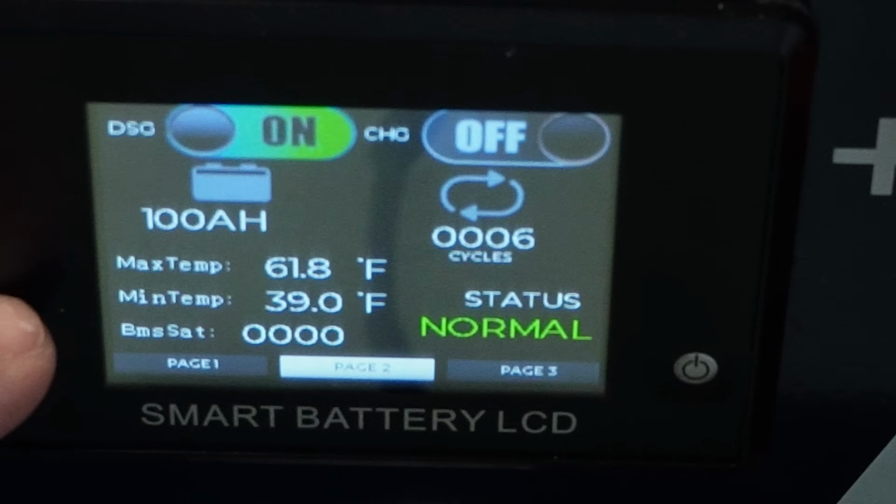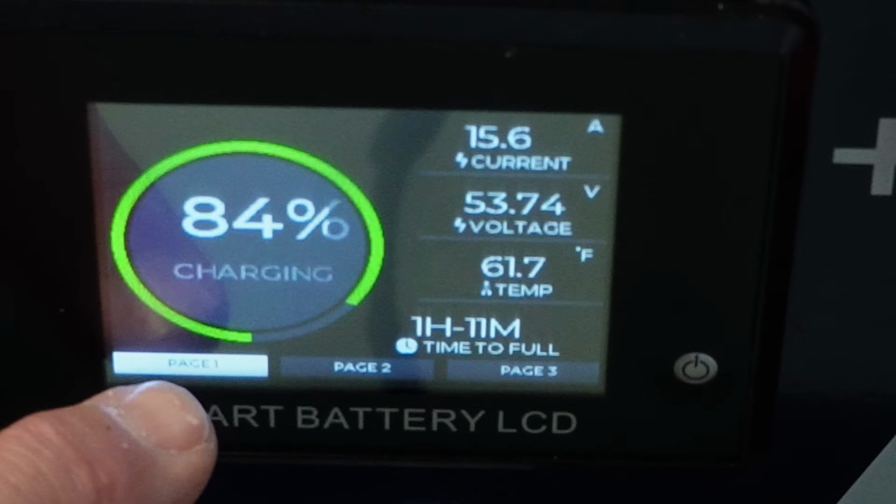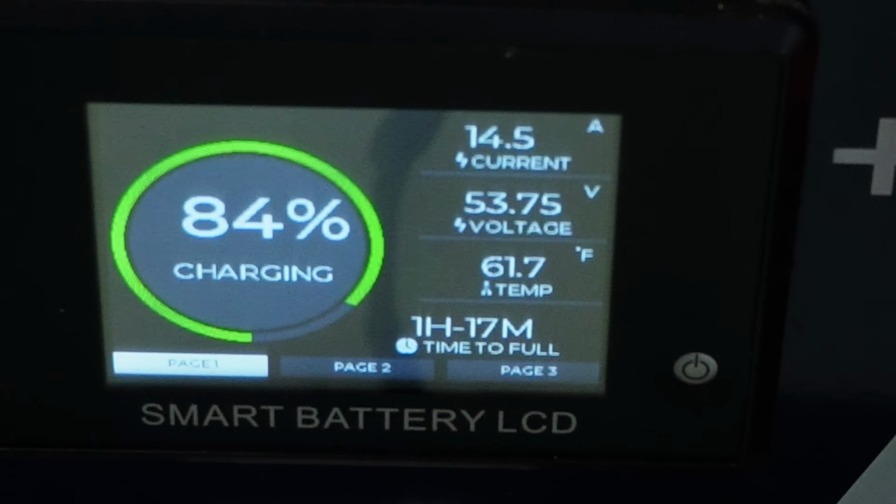And I guess minimum should be low temp would be a better label for that, and to see when charging actually re-enables. So we'll just let that continue to rise. And it has just turned charging back on. So let's switch over. And yeah, we are taking a charge current now. So it did auto recover.